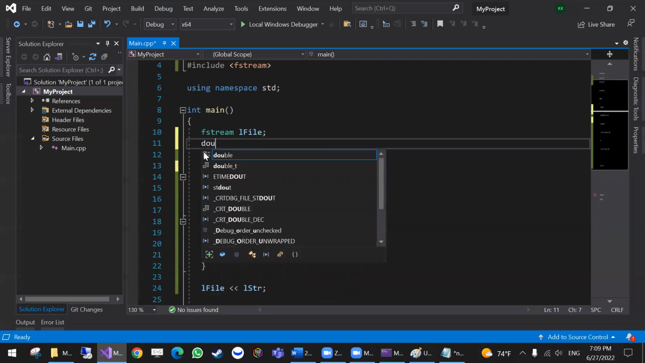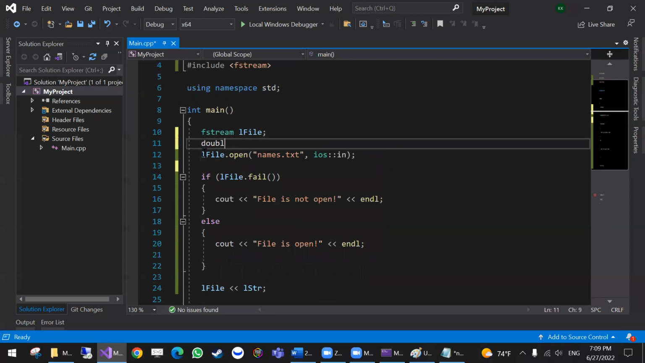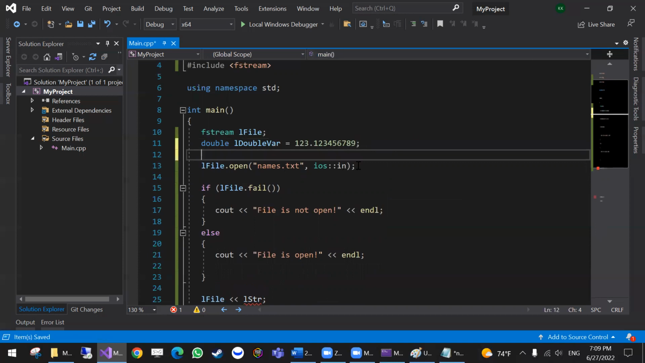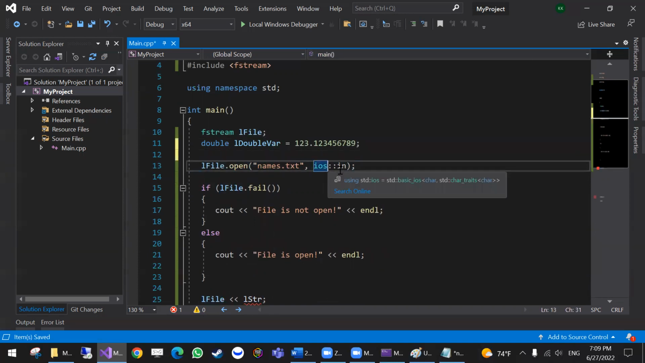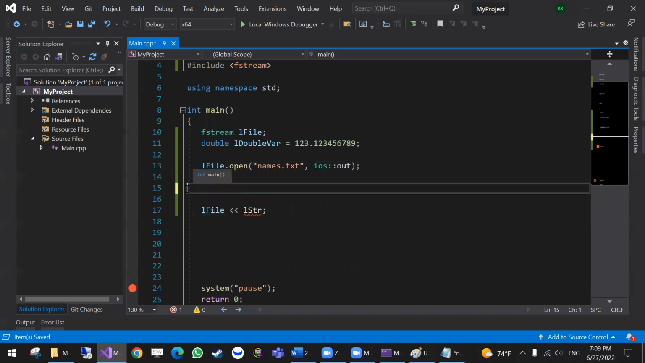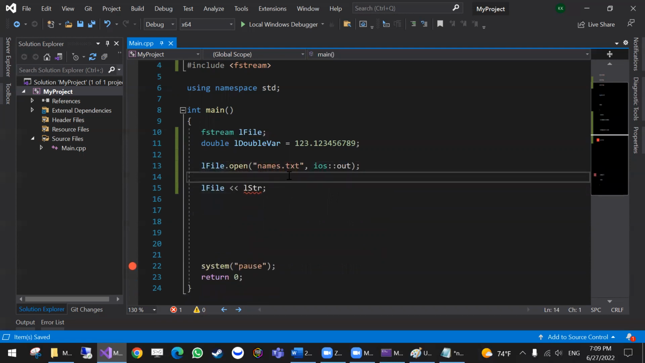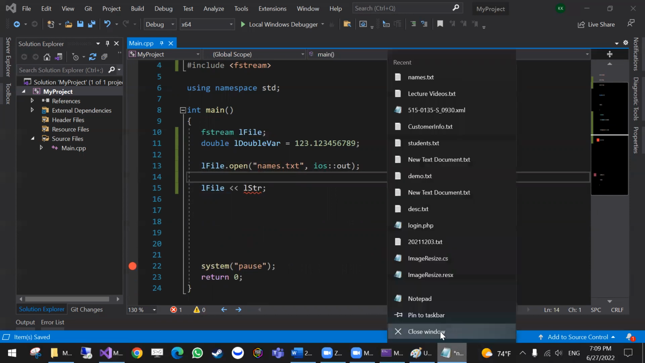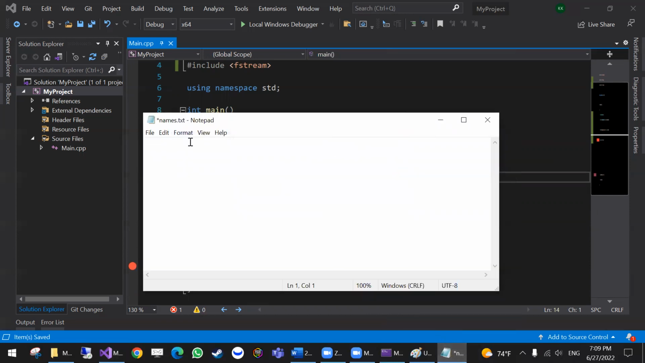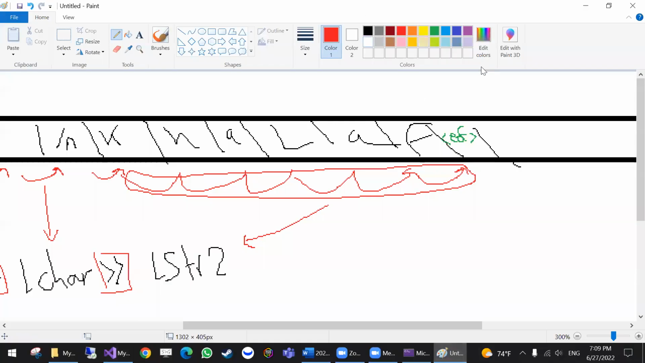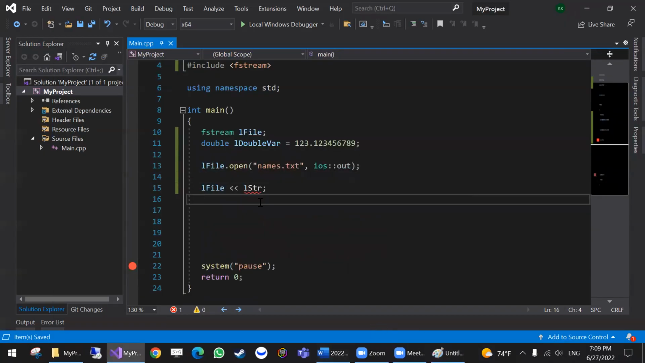I'm going to have, for example, a double variable, dvar, that equals, for example, 123456789. I'm opening the file in output mode because I want to write to the file. I don't need to check if the file has a failure because I know for sure that it will create that file even if it doesn't exist. I'm going to close my file. At first, I want to empty it.